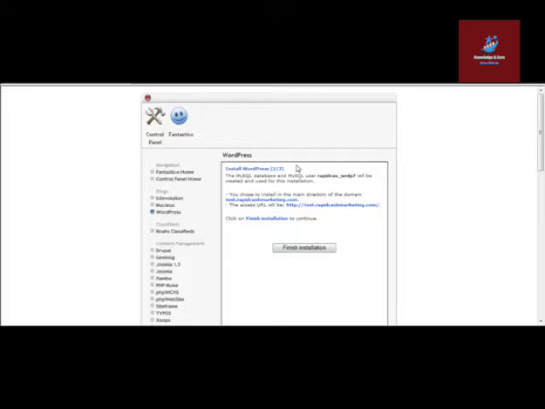After that, in step 2 of 3, it's going to tell you that a MySQL database is going to be created. That's okay. So you just want to choose Finish Installation. And there you have it. Your website is actually now set up.